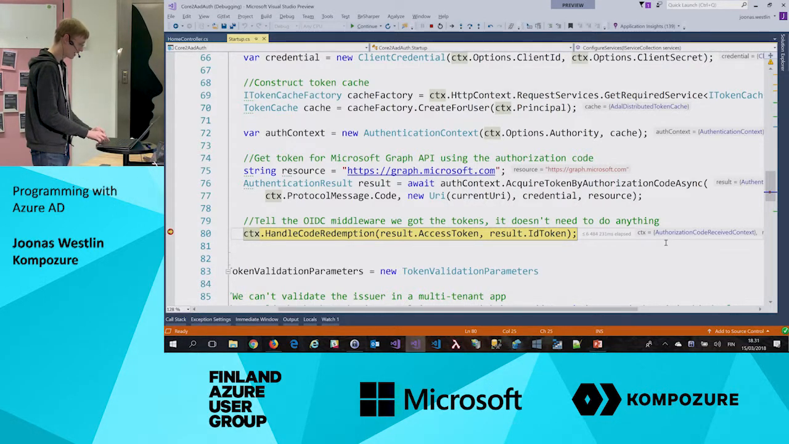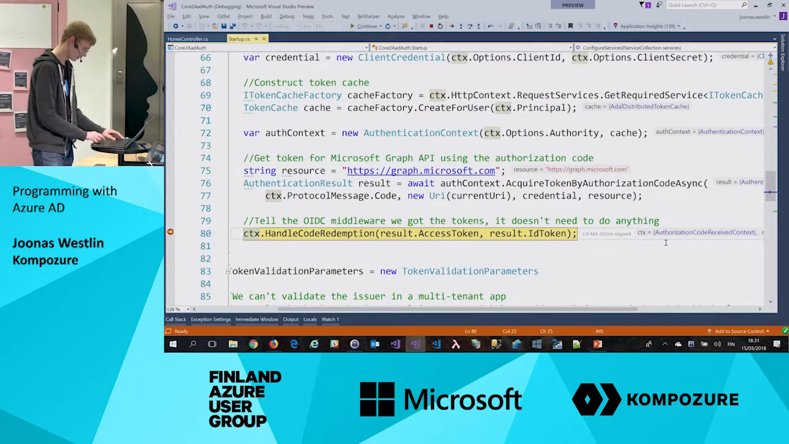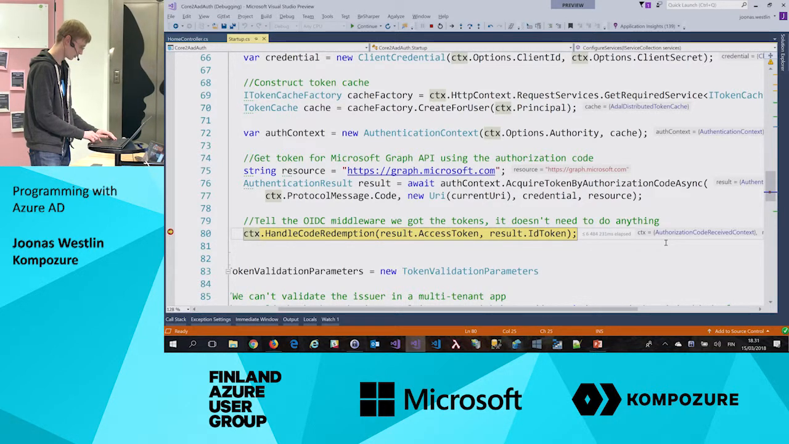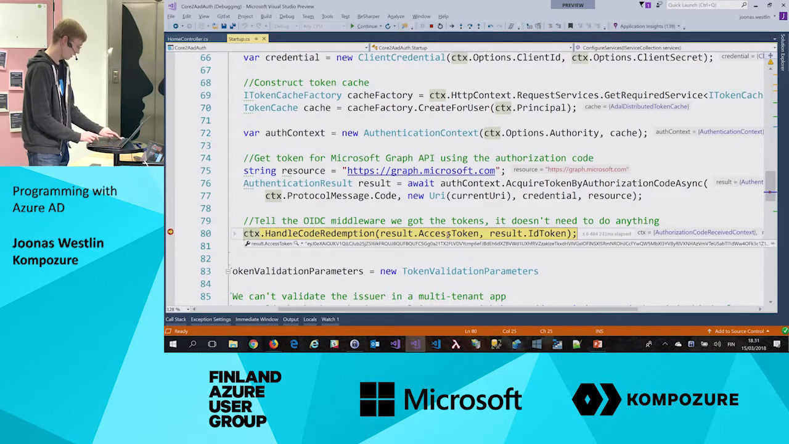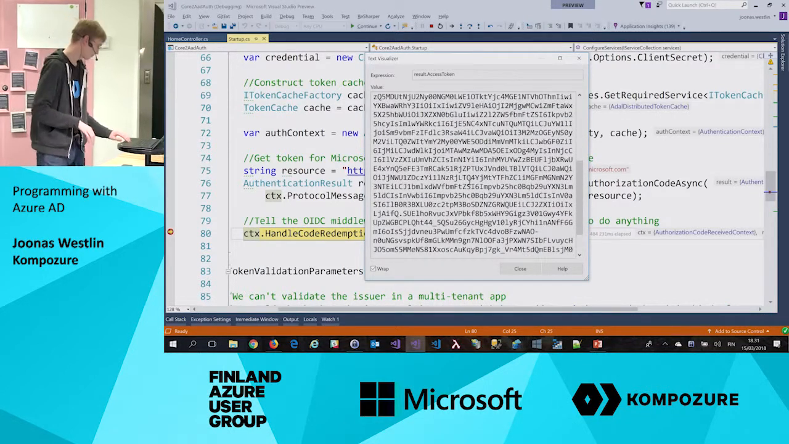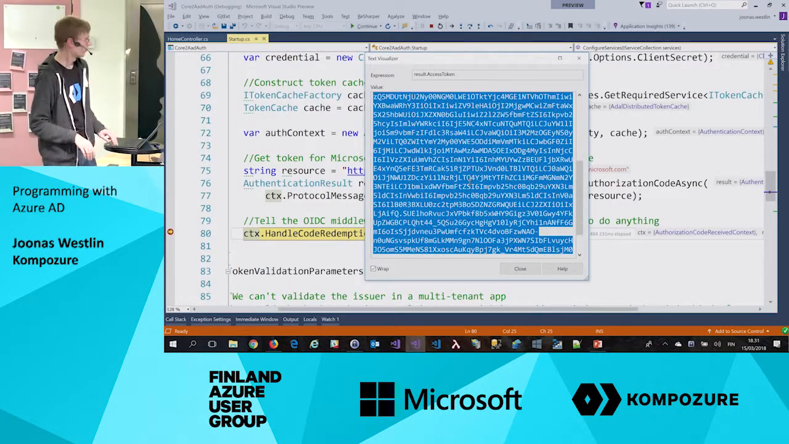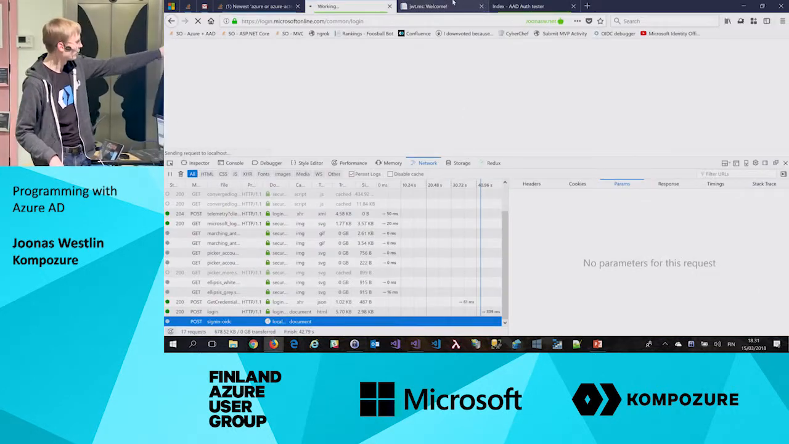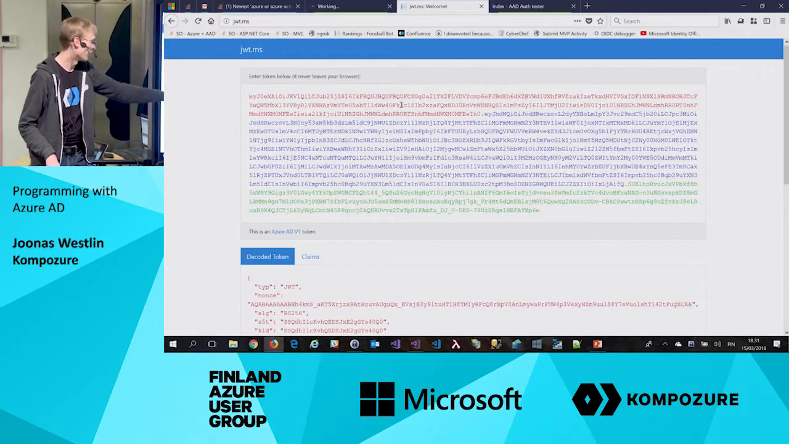So I'm just going to show you how that access token looks. It's not very readable if you look at it like this, but if we copy it from here, go to jot.ms, and paste it in, we get a helpful tip that this is actually an Azure AD v1 token instead of a v2 token. And it decodes the token for us. The token is not encrypted, by the way, it's just encoded. And we can see certain facts about the user there. So that's the access token for Microsoft Graph, and we can see my name there, for example.